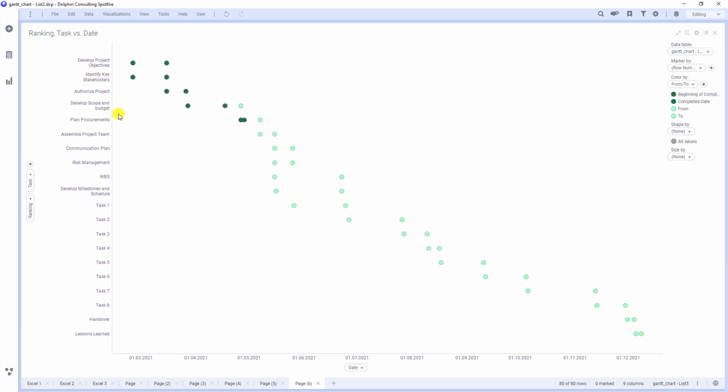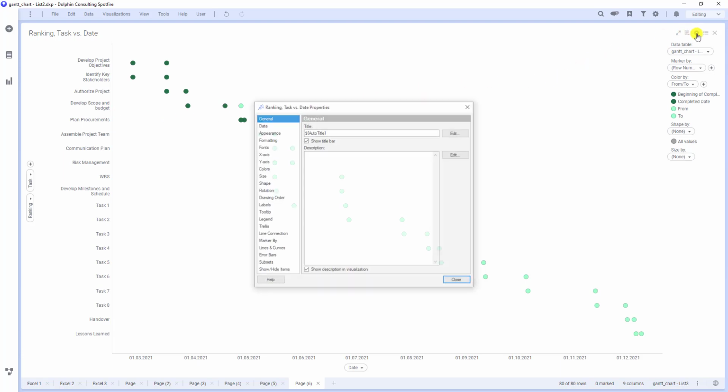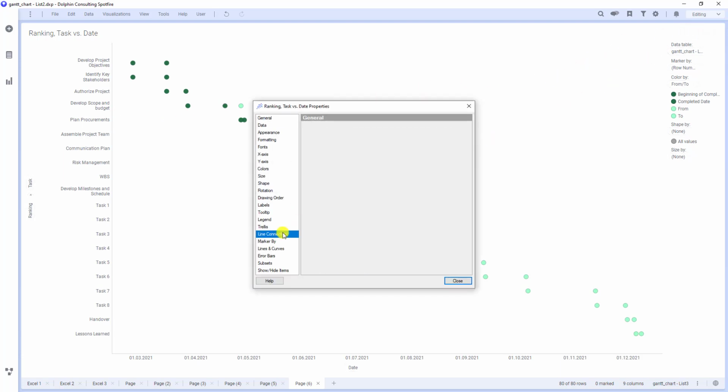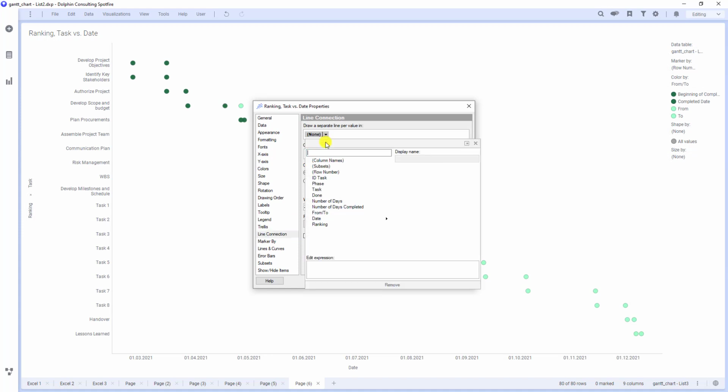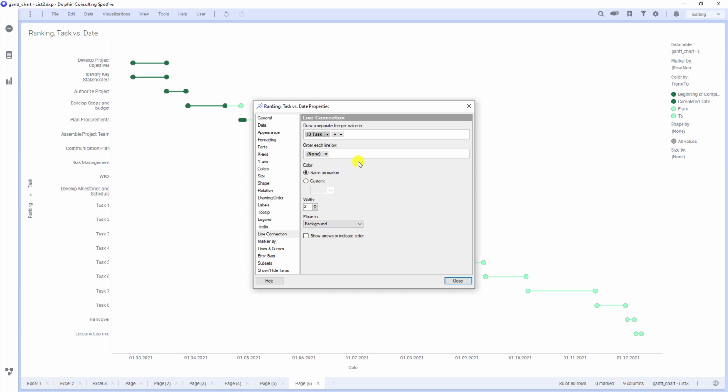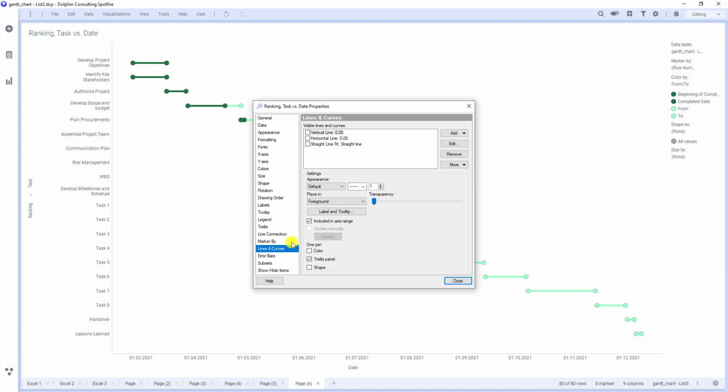Okay, that's it. Let's go back to the properties of the chart and let's change the line connection. Select ID task again. Good. Let's add a vertical line for the current date.